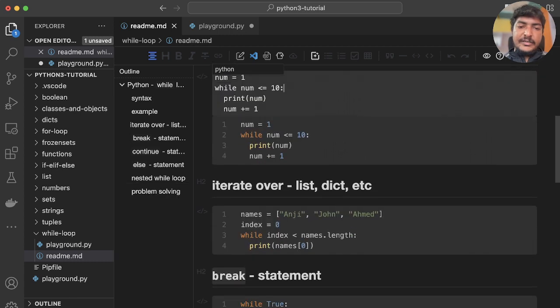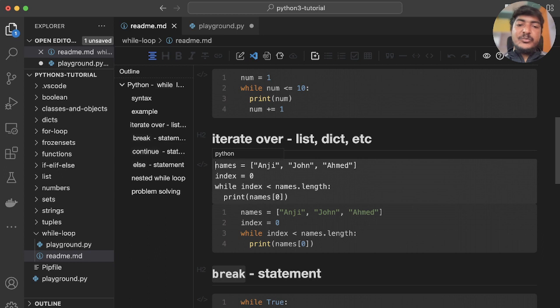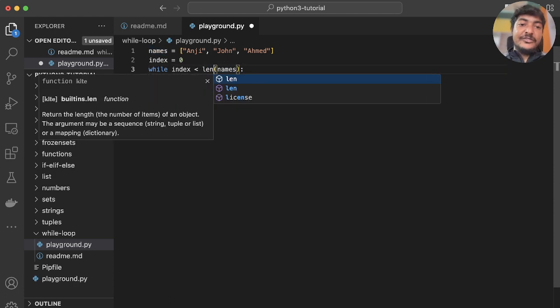Let's look at iteration using while loop. Here we have a simple code, so we can iterate over all iterable elements using indexes and keys. For dictionaries, we should use keys. Okay, let's go to the playground. Let me copy this and paste it here. Yeah, looks like the syntax is incorrect here. I wrote JavaScript code instead of Python code.